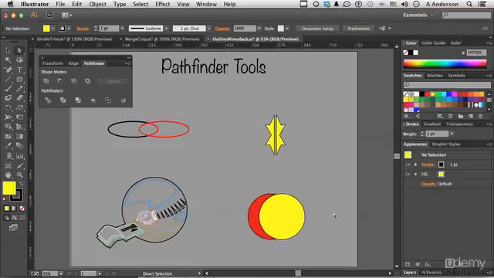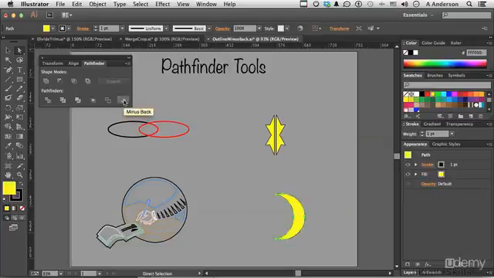Now in this case, I've got a circle, and I've got this red circle right next to it here. And if I go ahead and select those and click here, well, I've got a crescent moon. Pathfinder tools are excellent once you figure out how they work and how you have to work with them. They are excellent for making more complex shapes, beginning with simple shapes.